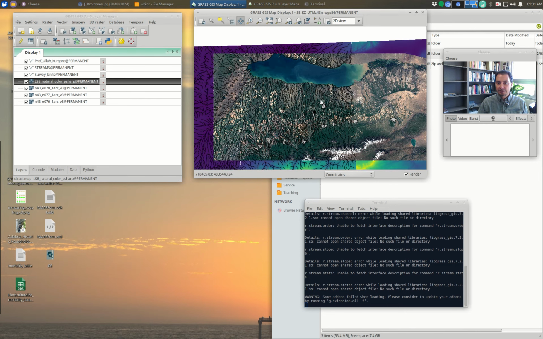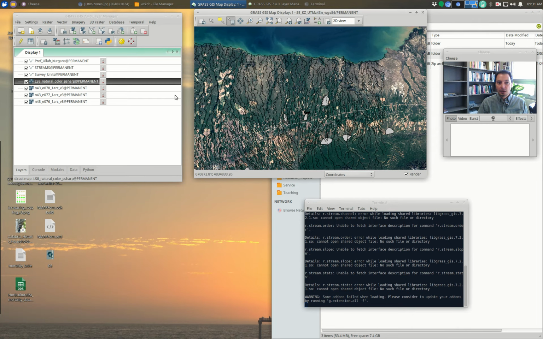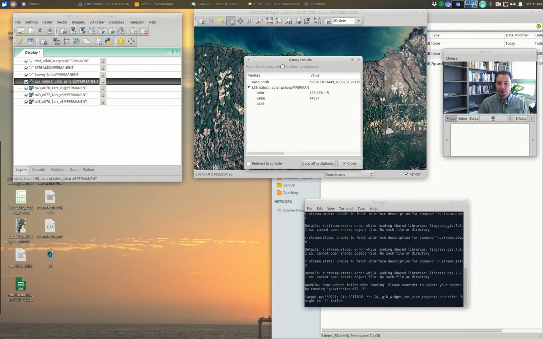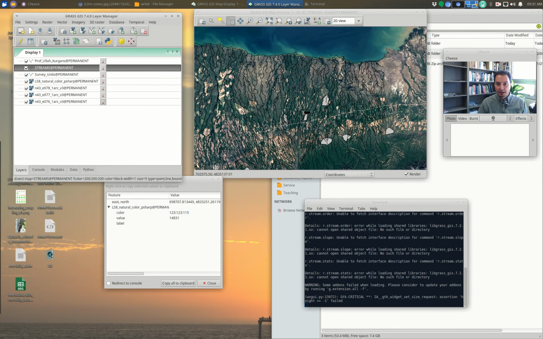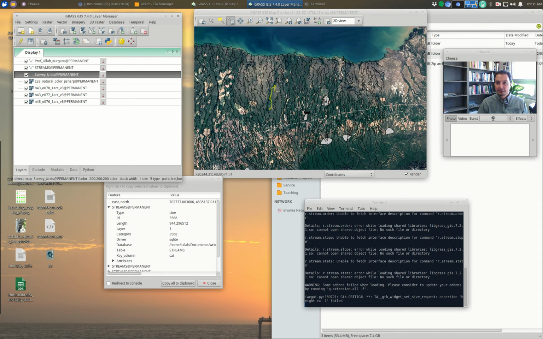And also now I have a really cool query tool. Whatever map I happen to have selected over here, wherever I click on the map, a little box will pop up and it'll tell me. In this case, it's just telling me the color value because I have the Landsat map. If I had the streams map and I try to click on a stream, it will tell me information about the particular stream. If I have survey units and I click on a survey unit, it would tell me information about this particular survey unit.